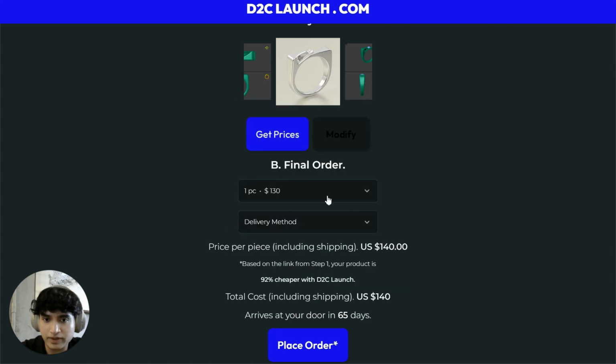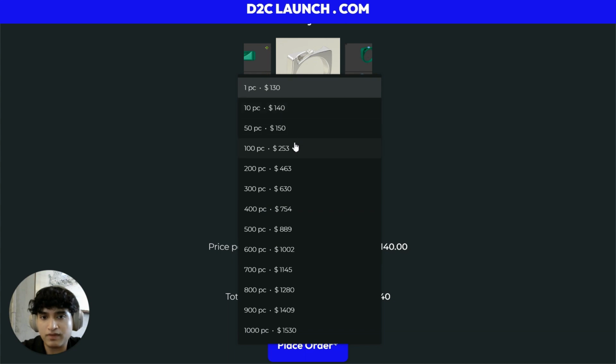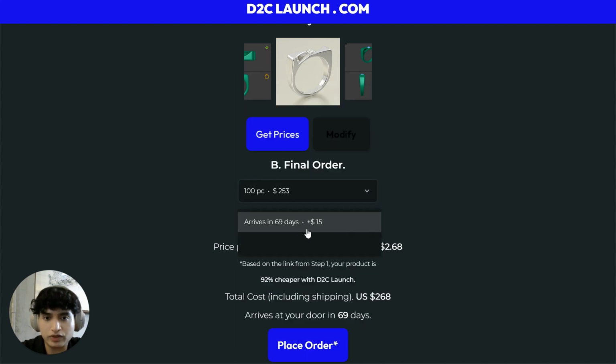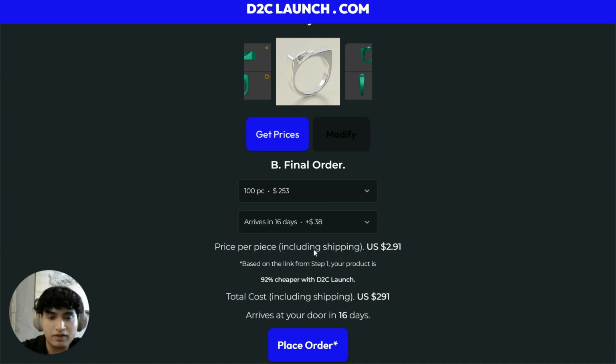Minimum order is 1 piece. You probably don't want to order just 1 piece unless it's a very expensive product to begin with. But it certainly is possible to order 1 piece. If we're just starting off, I'd order 100 pieces, $253 for all of that. And we'd want it quicker, significantly, for a fraction of the price.